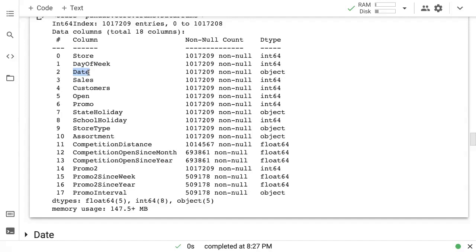But what may be more useful is extracting some parts out of the date, things like the year, the month, the day of the month, maybe because a lot of stores have monthly cycles, so they may have higher sales or lower sales towards the end or beginning of the month. People get their salaries at the beginning of the month, so they may spend more during the first couple of weeks. So the day of the month might be useful.